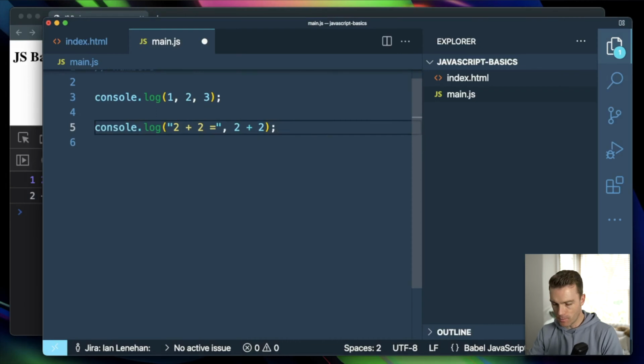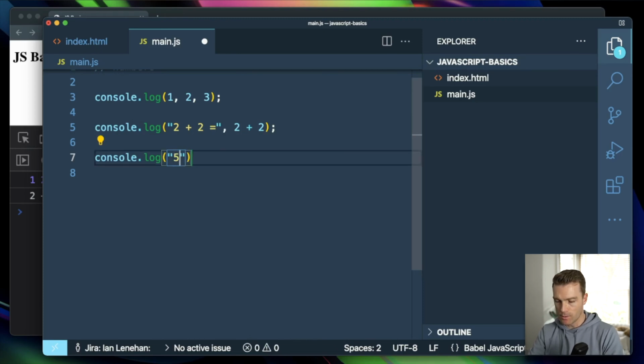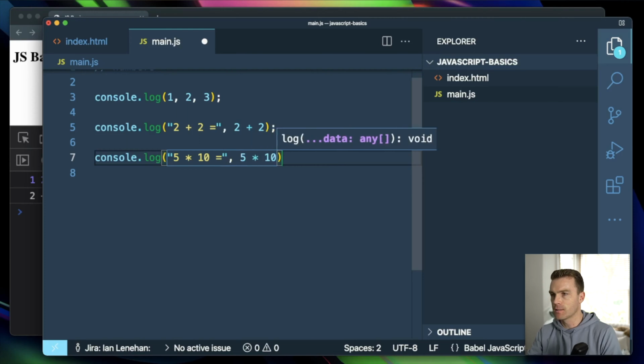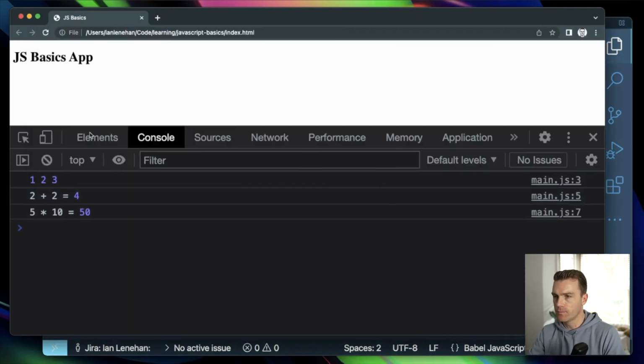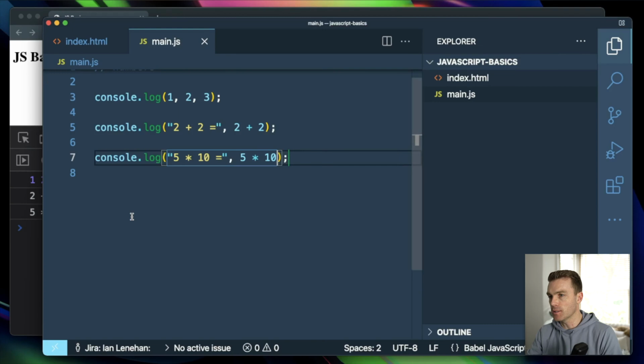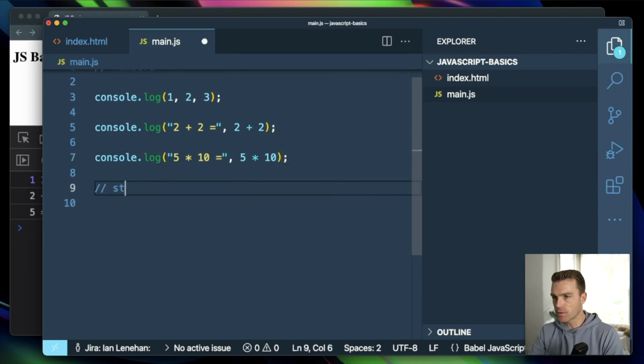So we've done plus here. We can also do multiplication, division, subtraction. So I'll just show you some multiplication real quick. So I do 5 and then use asterisks, 10 equals, and then in here, I'm going to do 5 times 10 and reload. And you can see we've got 5 times 10 equals 50. So mathematics works with numbers. So we'll move on to strings next.